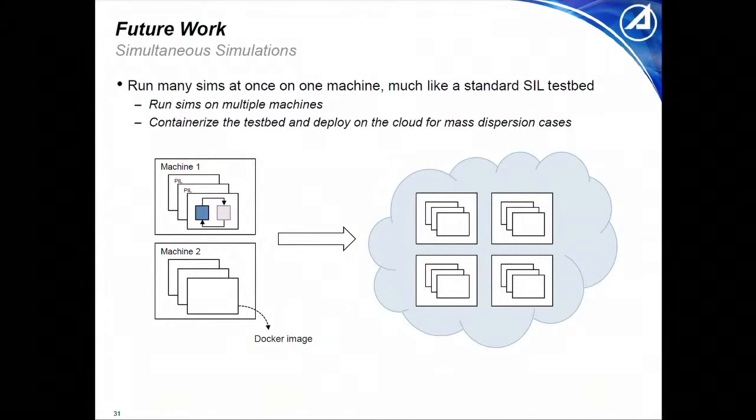Future work would be actually potentially containerizing this entire test bed with something like Docker. I don't have any experience with it myself, but because it's pure software, it's doable. It means you could send it up to the cloud potentially. You could run it on a variety of servers. And that's a really useful thing when you're trying to test your software exhaustively.